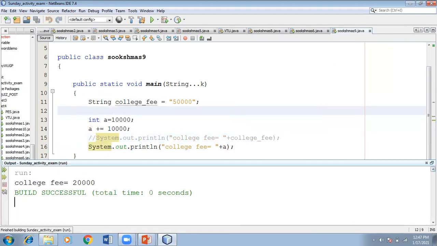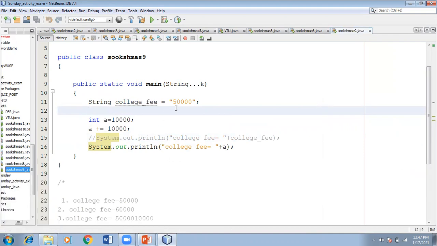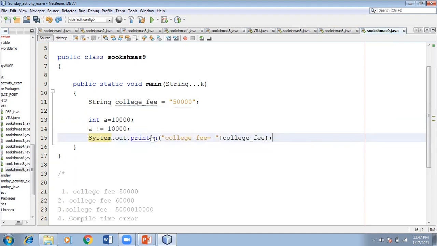this will work, 20,000. Why? Because we are adding two integers. If you are trying to concatenate a string with another integer, as it is, it will be displayed on the screen. Trying to go for like this.